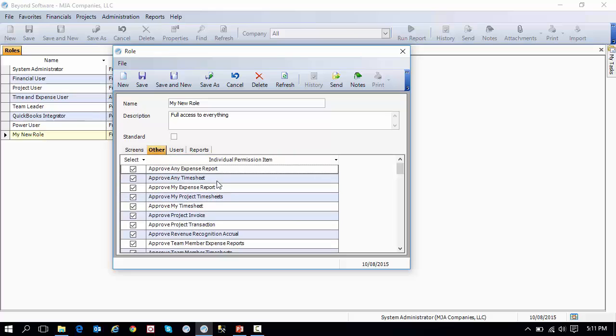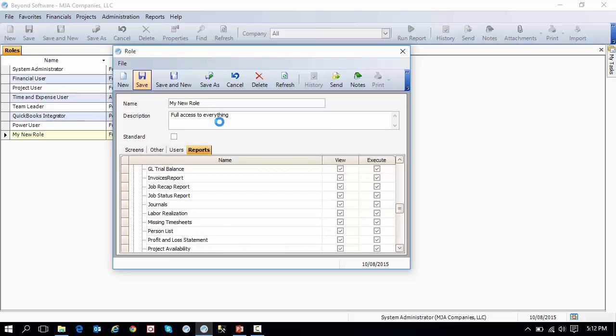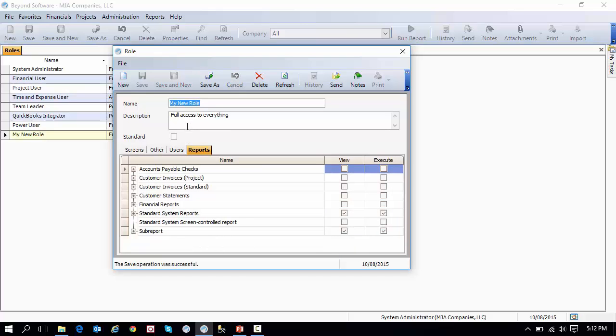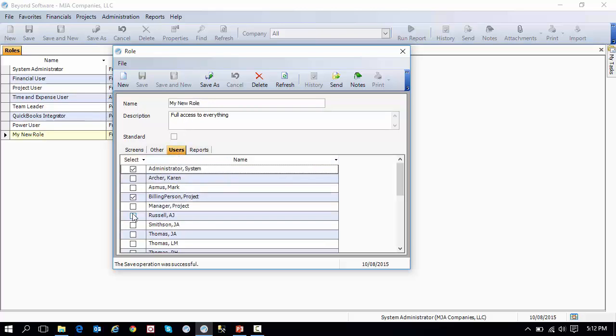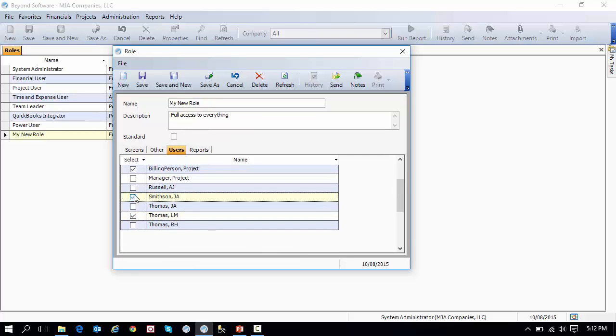Then on the other screen, I want users in this role to be able to approve things except their own. So I'm going to unselect Approve My Expense Report and Approve My Timesheet. And I can then begin adding users to this role through the user screen, or I can add users directly in here, simply by selecting the users who should belong in this role. I select Save, and I'm done.